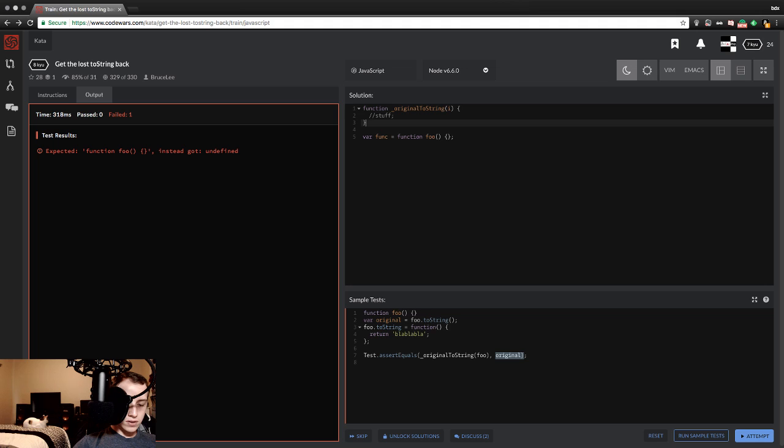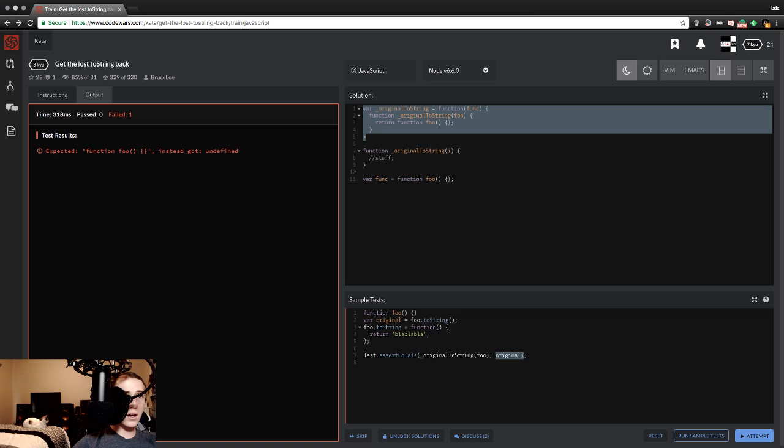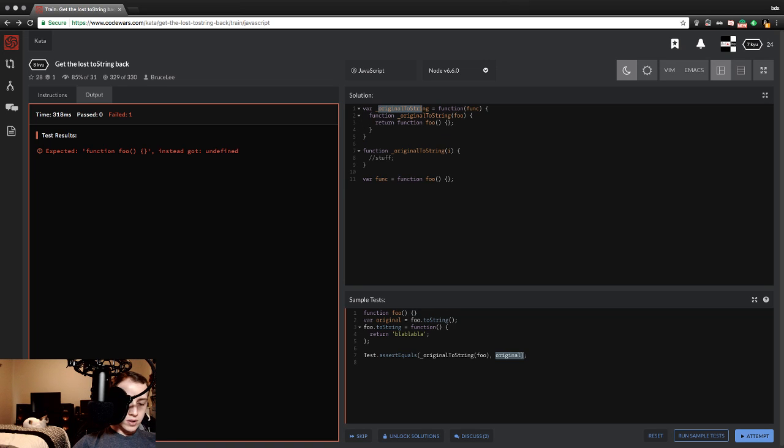Original toString, function func, return function foo. Just tried this in my web browser console. Aha. Let's try Command Z. Okay. Variable originalToString equals function func, return function foo.